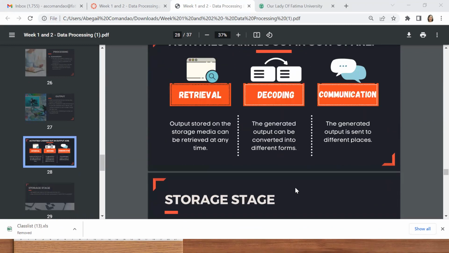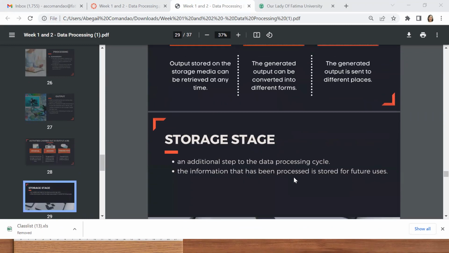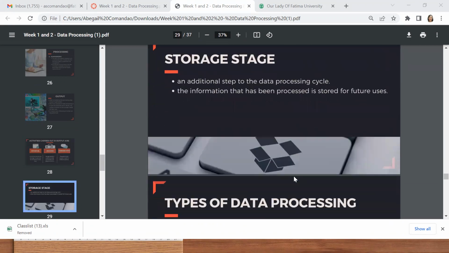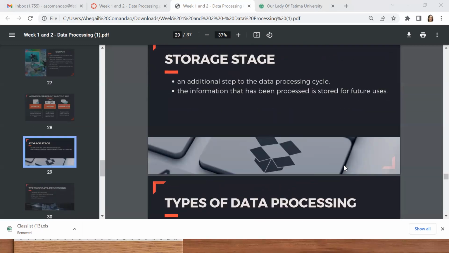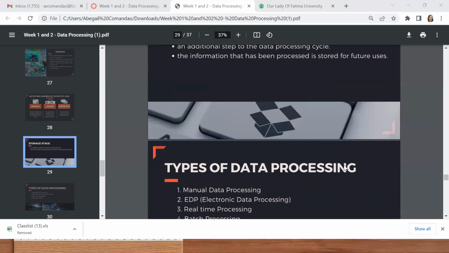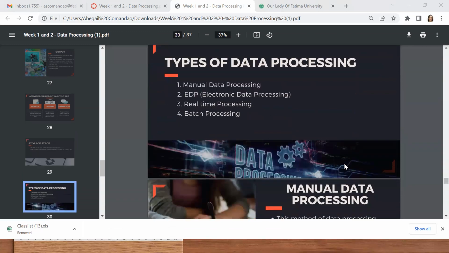So after knowing the following output activities, now let's go to the storage stage. You're done with input, process, output. Now the data will be stored. This is the additional step to the data processing cycle. For future use, that file will also be stored in order for the shipping company or the stakeholders to keep using it.